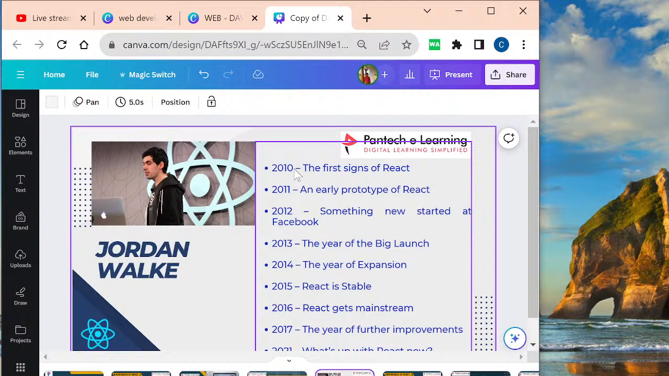In 2010, the first signs of React were observed, whereas in 2011, an early prototype of React was built. In 2012, something new was started in Facebook, whereas in 2013, the big launch of React.js happened. In 2014, it started expanding its usage in applications. In 2015, it became a stable framework to be used and implemented. Next in 2016, it became mainstream.